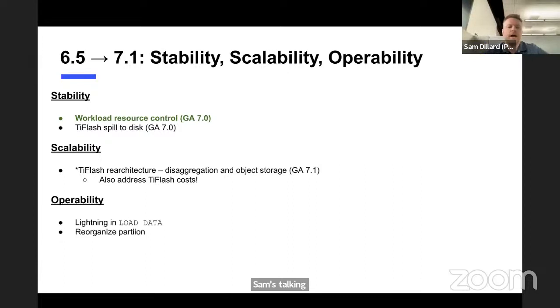Okay, from the perspective of stability, scalability, and operability, these are the last three categories. We added resource control. Again, I will talk about that later, so I won't harp on it now, but that's green, and you will learn more about this.